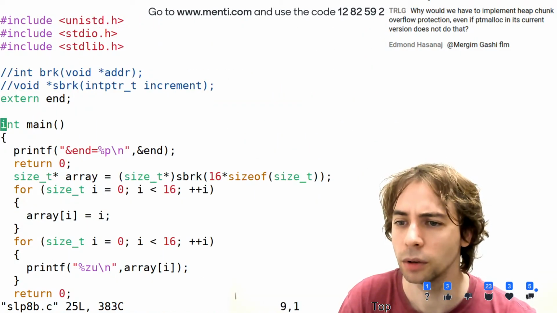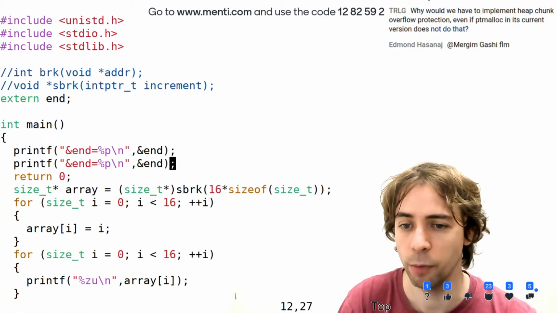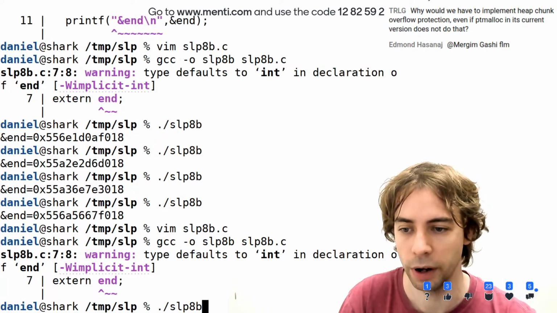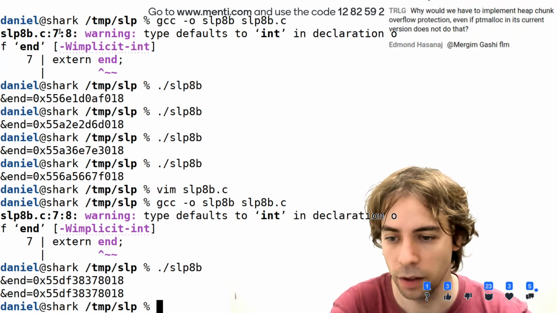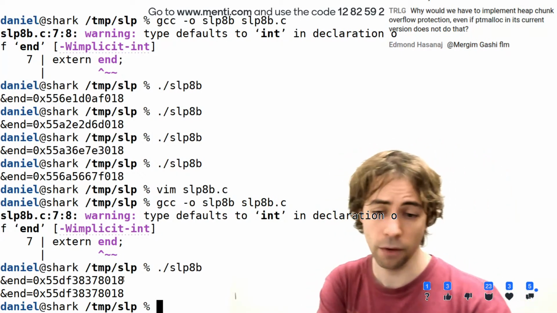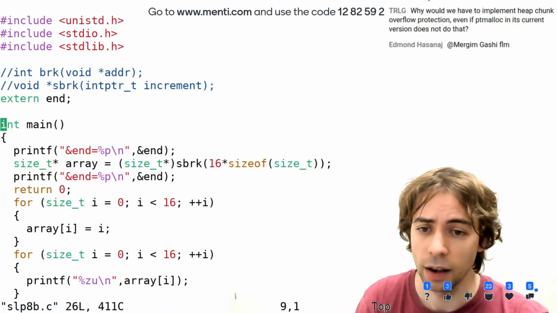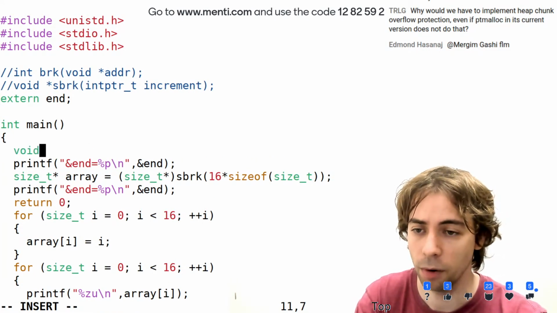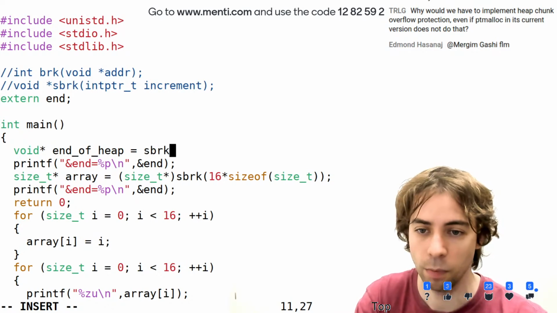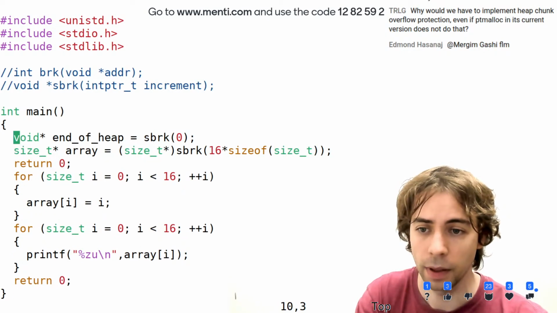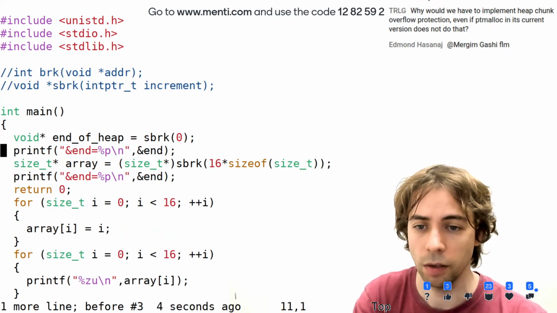Okay, sounds good. Let's call sbrk in the middle. Let's see what happens if we do this. So now the break should be increased. You can see that, oh no, address of end stays the same. Interesting. So end always stays the same, although it's increased. That's really inconvenient. So we have to start in a different way. We probably have to do something like this. void pointer end of heap equals sbrk 0. We don't work with end now. End of heap. Let's print end of heap here.